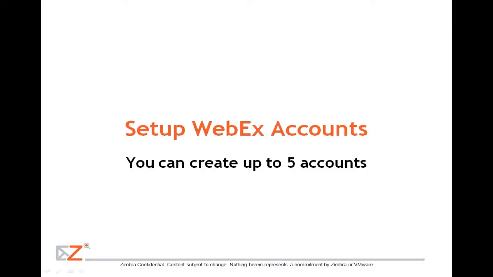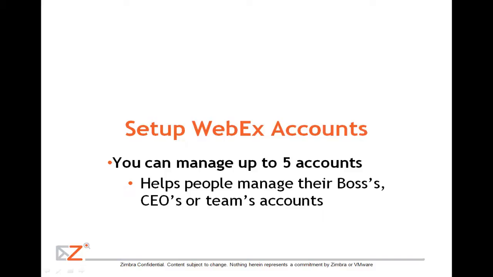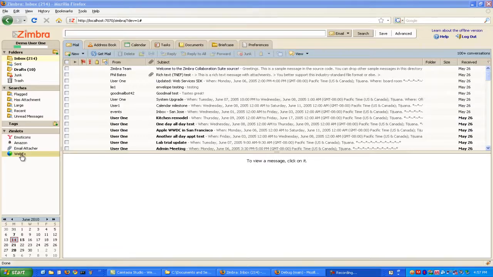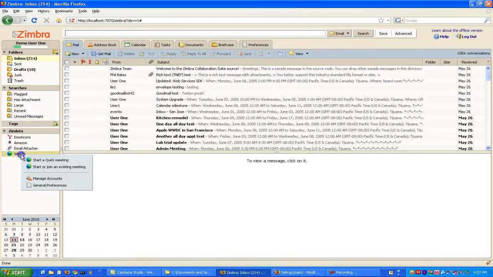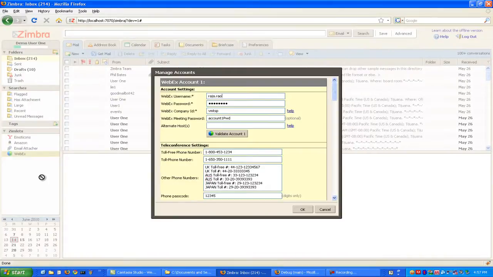Before I move on, I would like to show how you would set up WebEx accounts. This Zimlet allows you to manage up to 5 accounts. This helps people manage their bosses', CEOs', and their team's accounts along with their own accounts. So once you install WebEx Zimlet, come here, right click, then click on Manage Accounts.